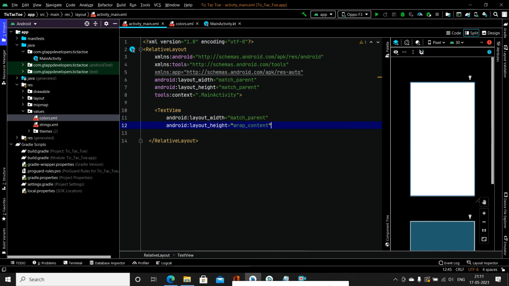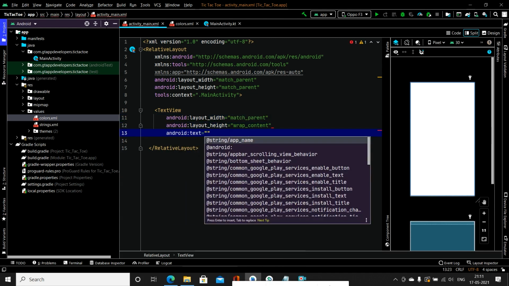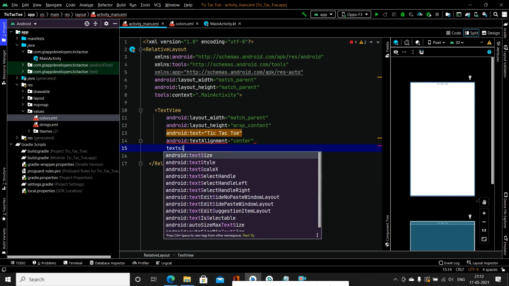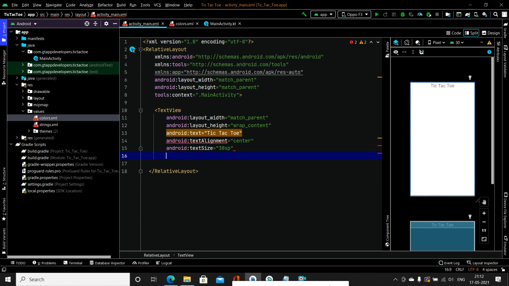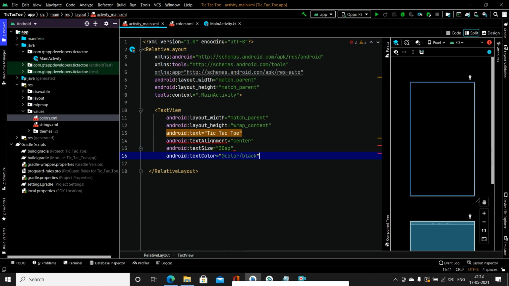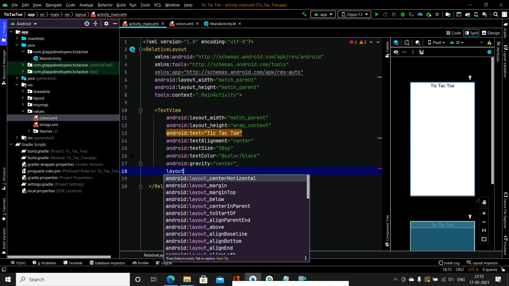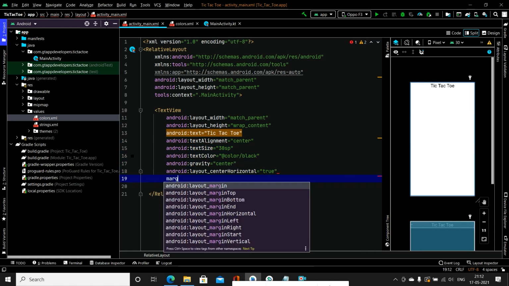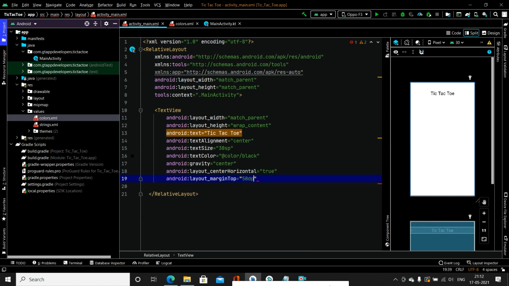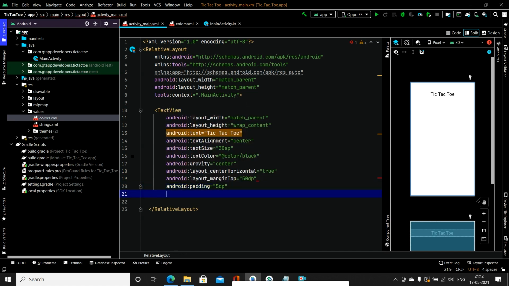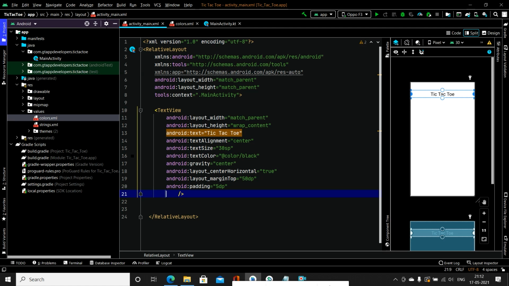Specify width as match parent, height wrap content. Text will be our app name, that is tic-tac-toe. We will add text alignment to center. Text size as 30 sp. Text color as black. Gravity as center. Layout center horizontal as true. Specify margin top as 50 dp. Padding as 5 dp. We will add ID to this text view.